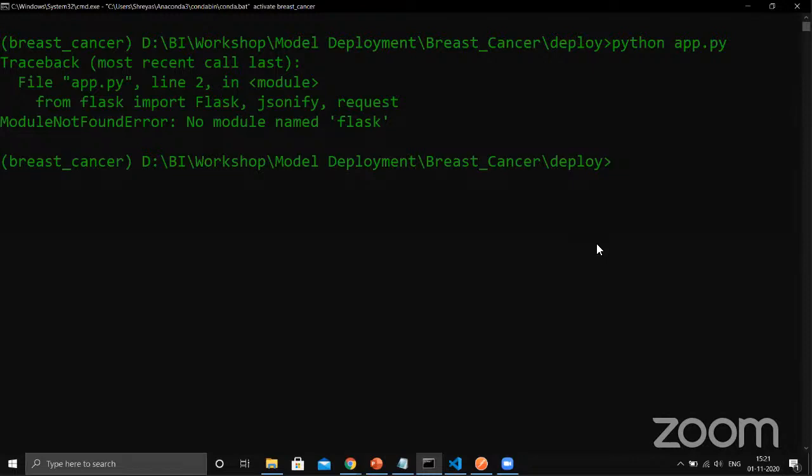So now let's do one thing. We would not be using the breast cancer environment for this deployment part, because we have multiple unnecessary libraries installed, like Jupyter Notebook. We have other libraries installed that we don't actually require for deployment. So I would create a new environment named deploy: conda create -n deploy python=3.7.